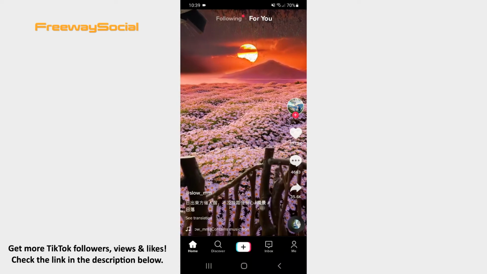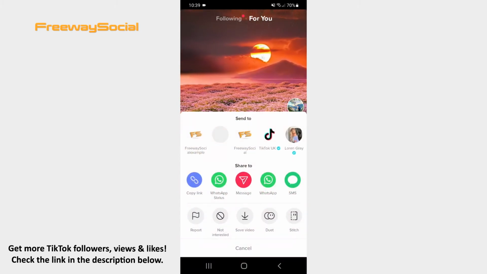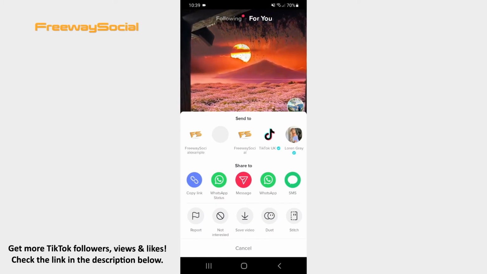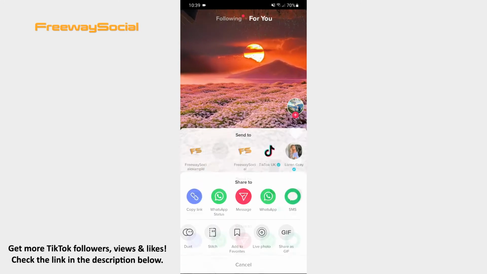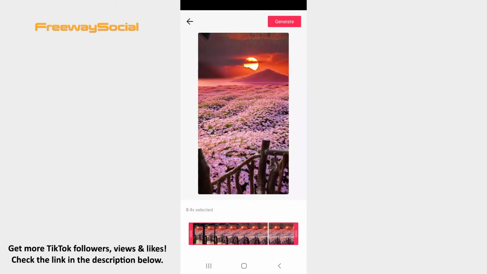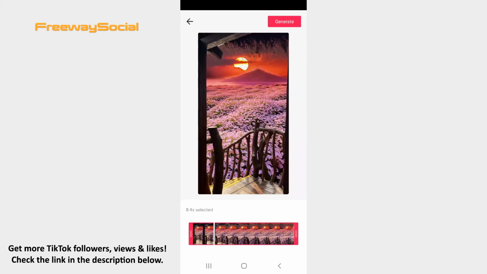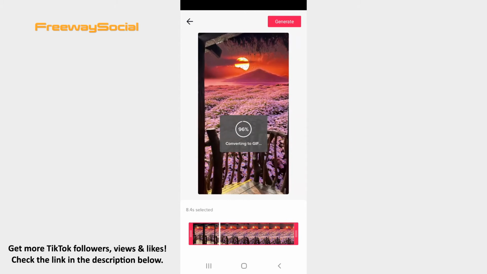Then press on the arrow icon on the right-hand side of the video screen. Go right on the bottom menu and click on the Share as GIF option. Now hit the Generate button in the upper right corner and wait until the video will be converted into the GIF.